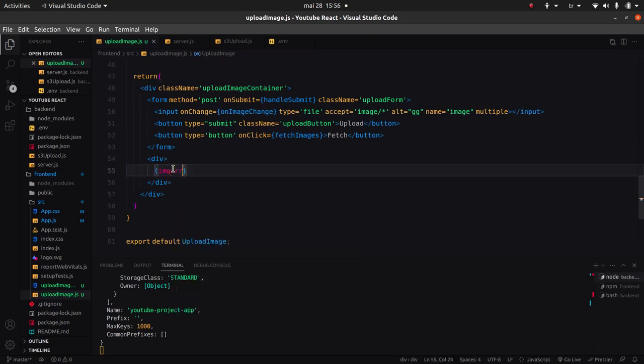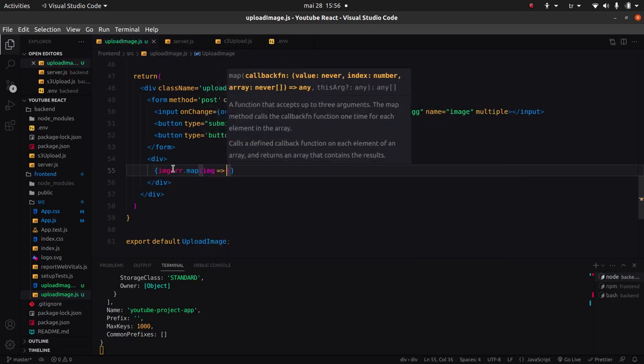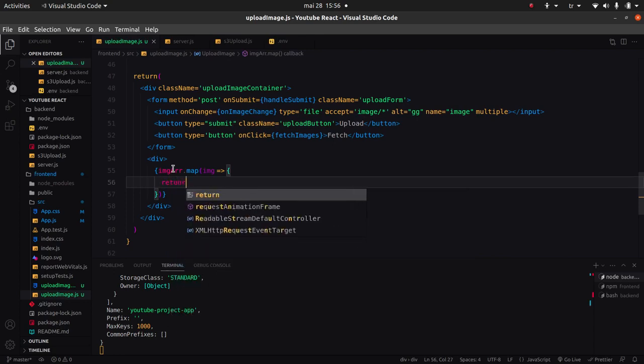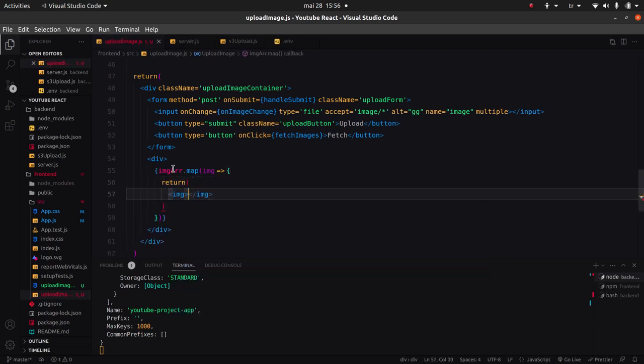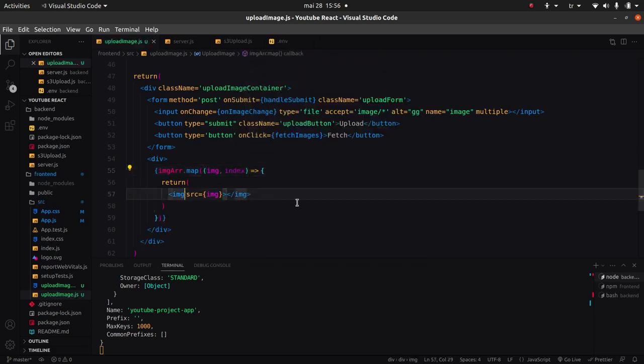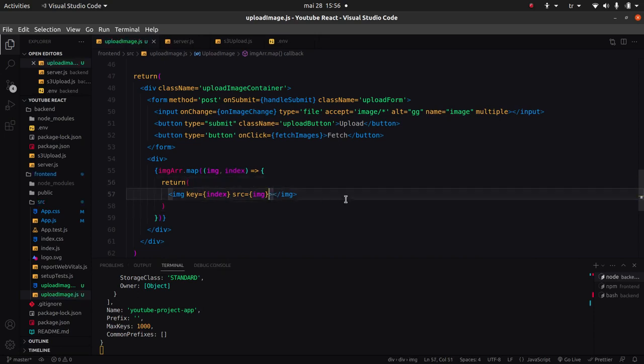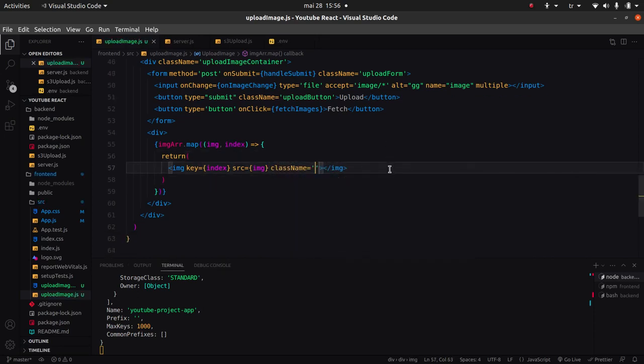Image array dot map image. We're gonna return an image which has this URL as the source, and as a key we need to give index, and I'm gonna give it a class name called image box.